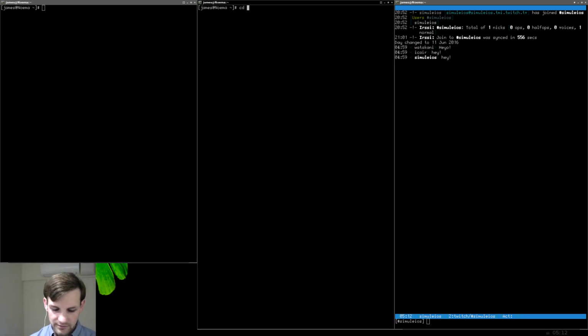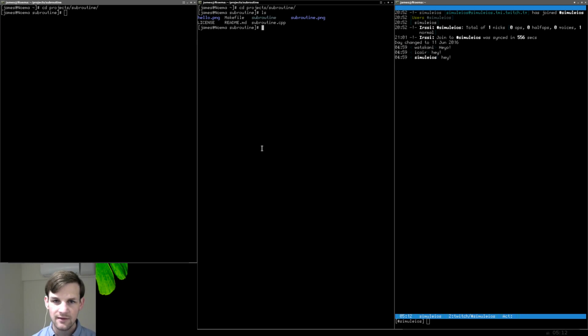For now, let's cd into projects and subroutines. Cd projects. Subroutine. Okay, let's go here and ls. I should have, yep, I have a make file. I have a hello.png. Let's go ahead and remove all PNG files.